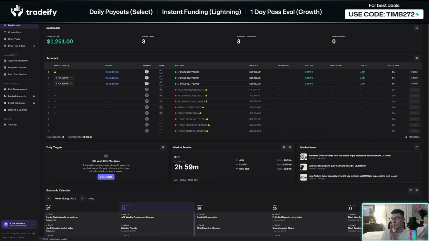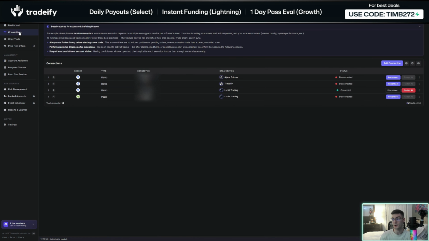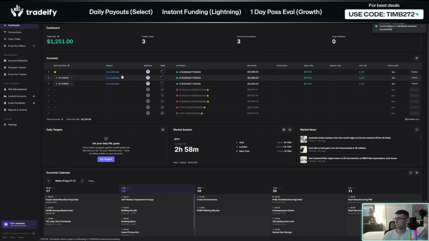But, so this is what it looks like. In order to just get it set up, there's honestly not too many things you got to do. You just come over to this tab down here that says connections, and you just click add connection. These are the previous connections I had, like you can see Alpha Futures, Tradeify, Lucid Trading. When you come over here, here's all the account numbers in each.